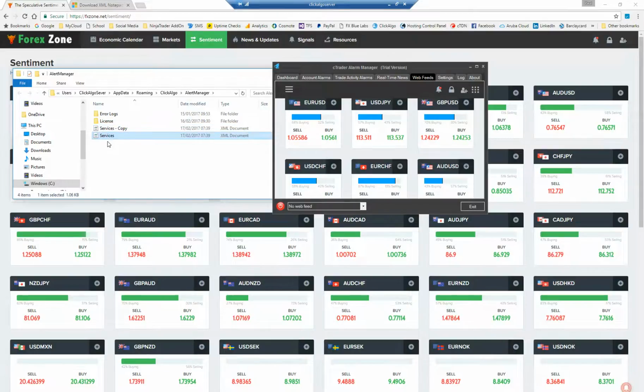If you do make a mistake completely, or you completely ruin the file, if you restart the cTrader Alarm Manager, it will actually create a new default services file for you. So, you know, you've always got some backup there. So I'll edit it now, edit with XML Notepad.